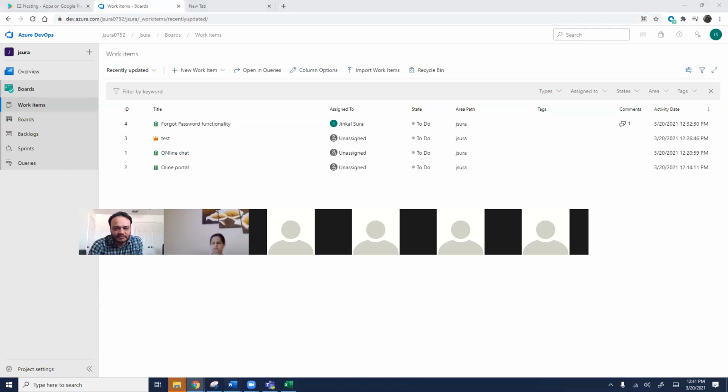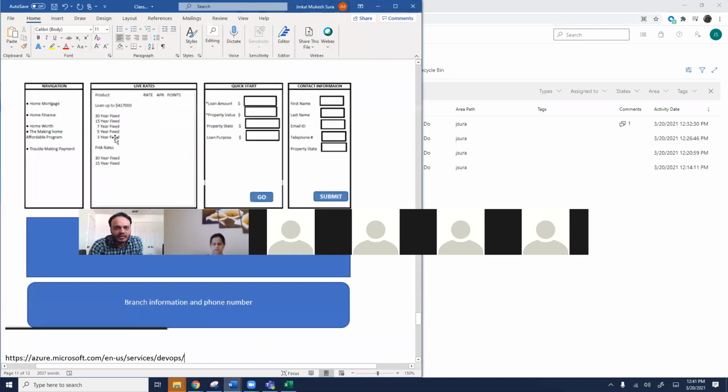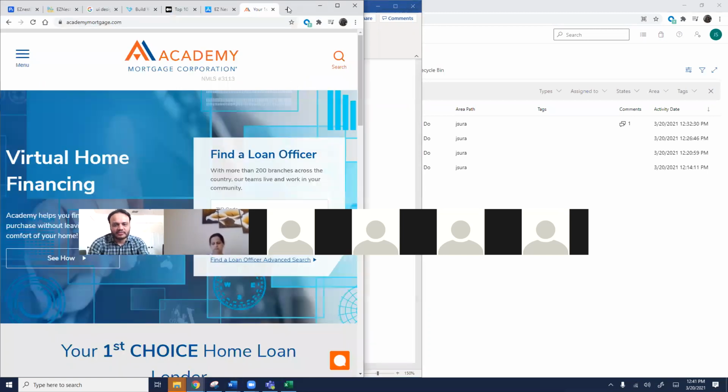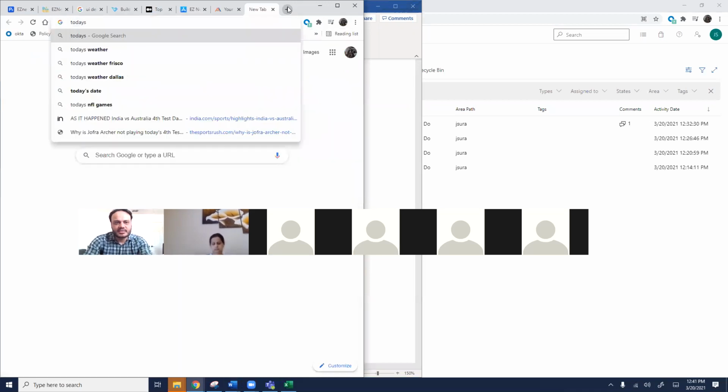So this is our project, right? I'm going to write user stories for this one. So this is today's mortgage rate. Today's mortgage rate, how does it look? Let me show you. This is how today's mortgage rate looks when you go to Google.